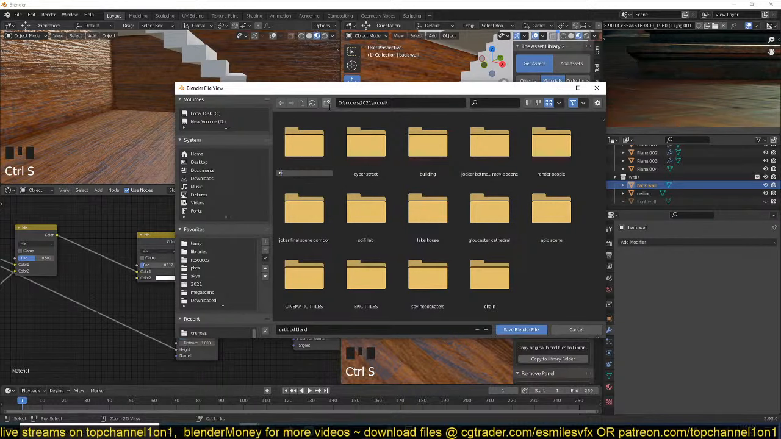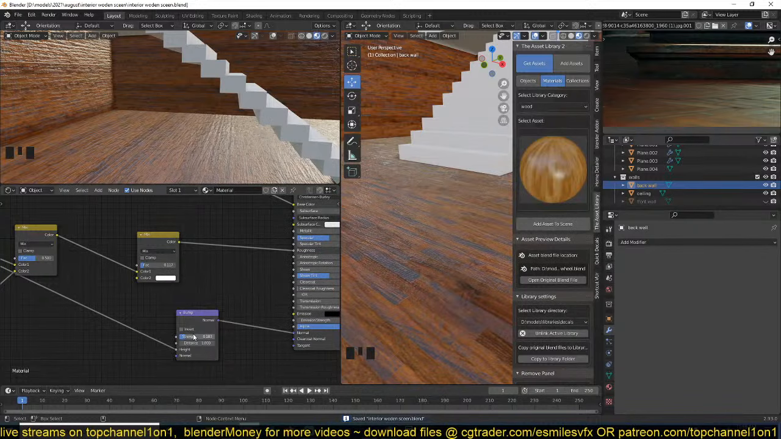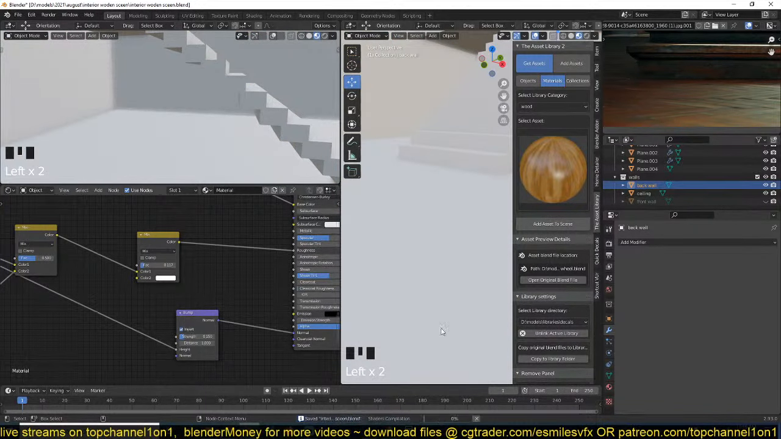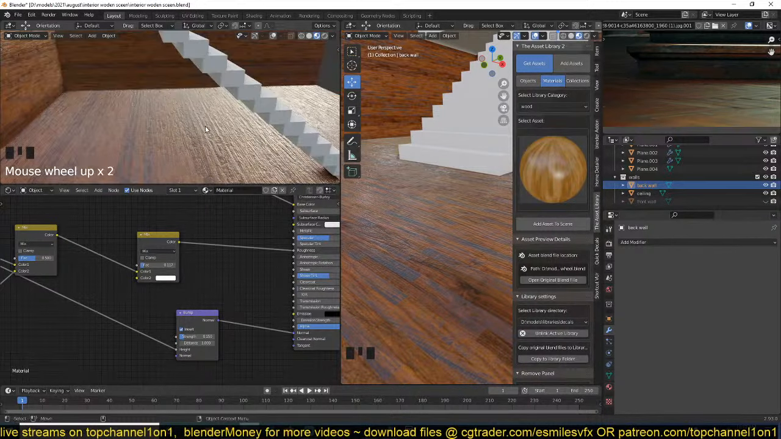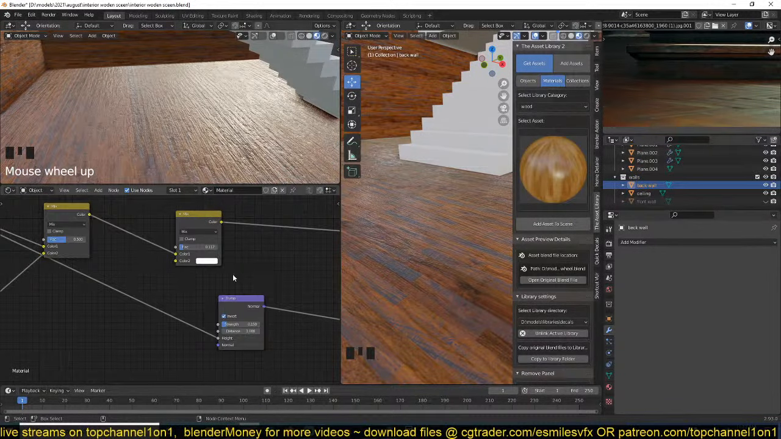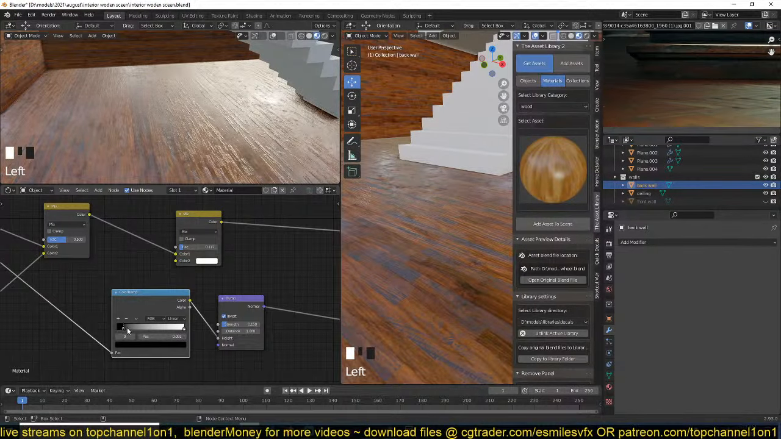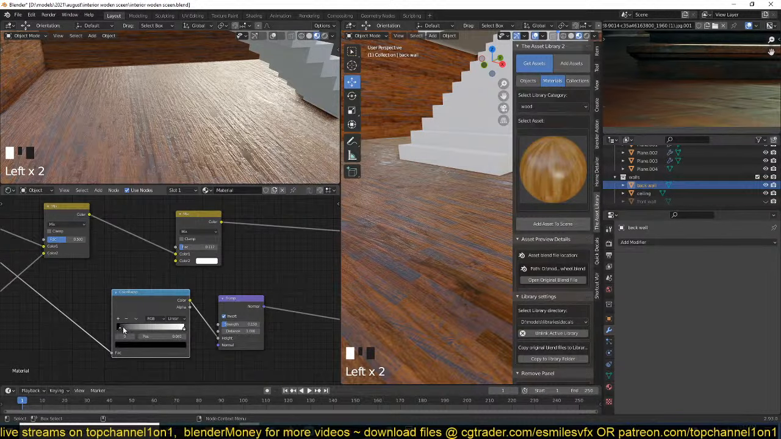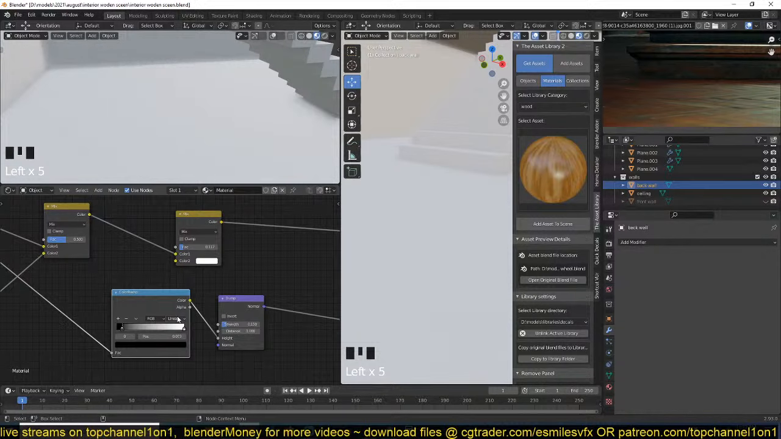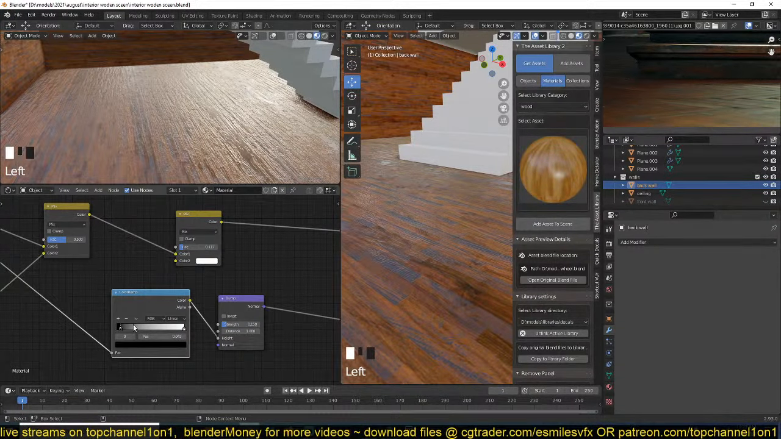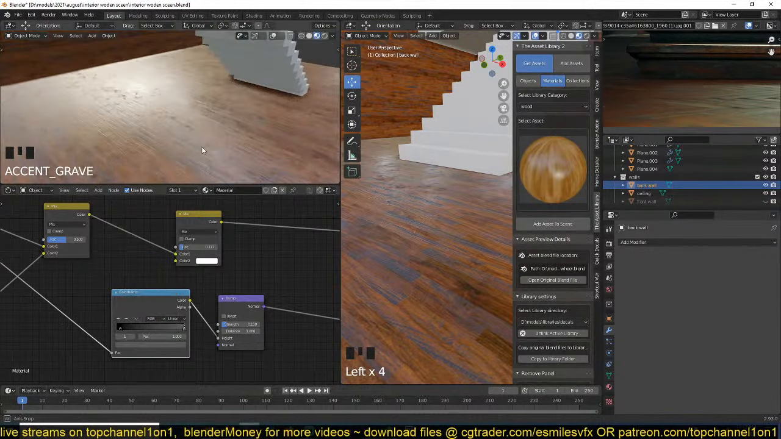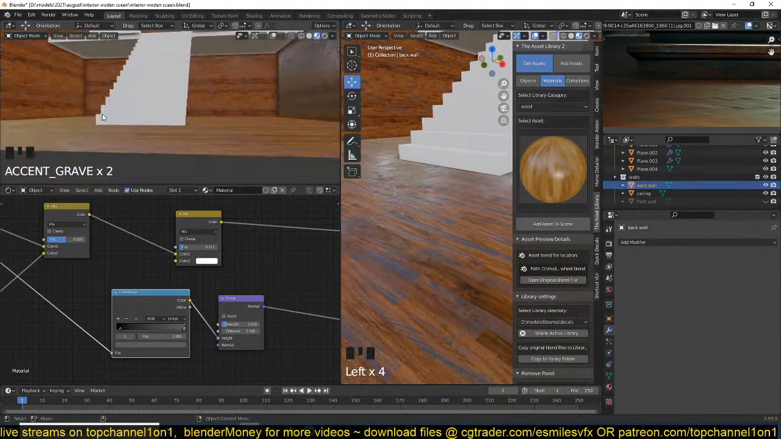Let's see, this is interior wooden scene. Let's see if I can invert this. So we still have a lot of detail in our bump map. To reduce that, I can add a color ramp. Reduce the detail, like that, or just make them less detailed like that. So we have something like that for our wall.